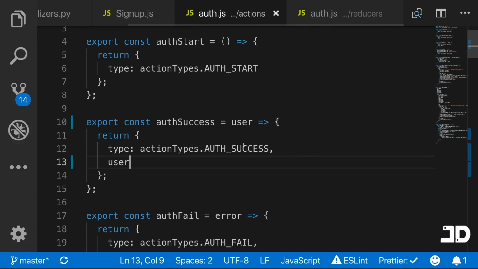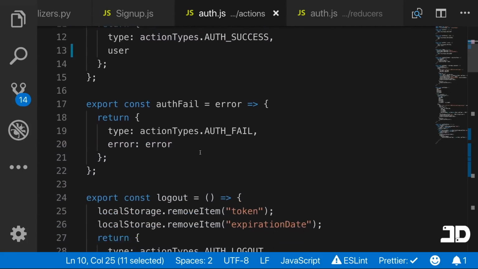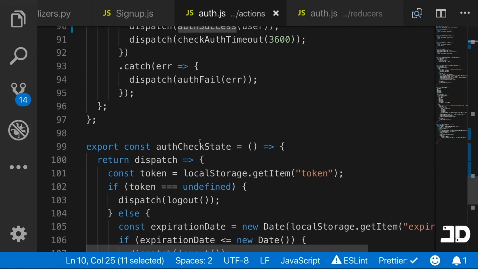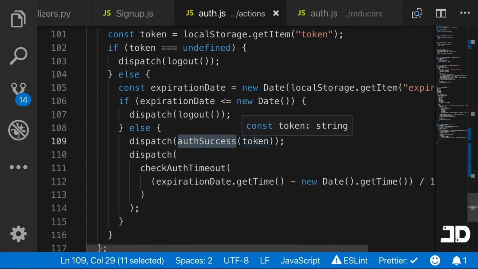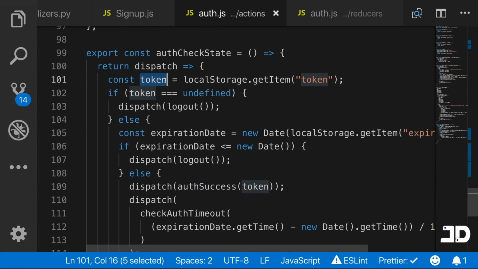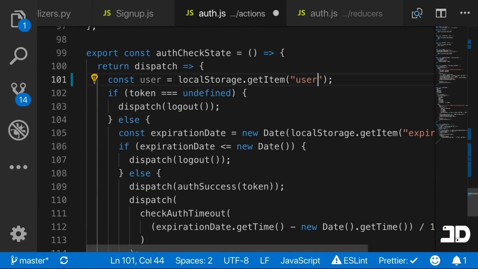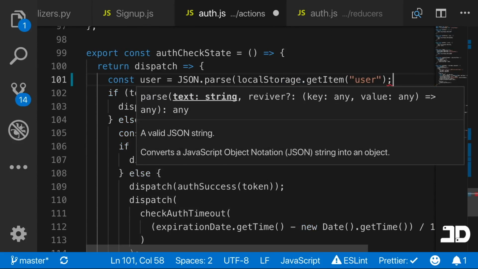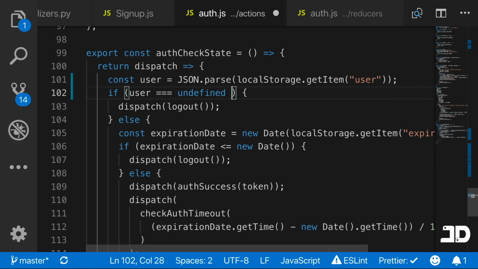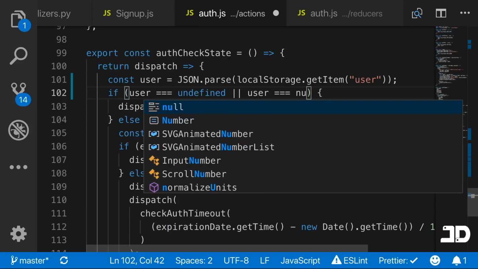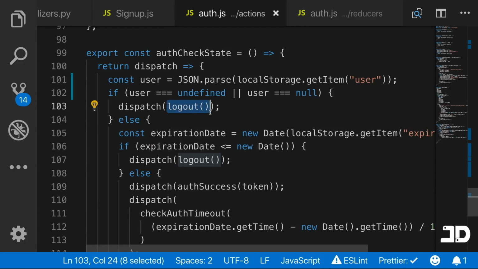And we just need to make sure that in the action, when calling auth success, for example, here in the auth check state method, that when we call auth success, we pass in a user and not a token. So instead, up top here, we'll say constant user equals get item user, and we're going to need to parse that. So we'll say JSON.parse the local storage user, and that's because this is an object. And then we'll say if the user is undefined or the user is null, then dispatch logout.